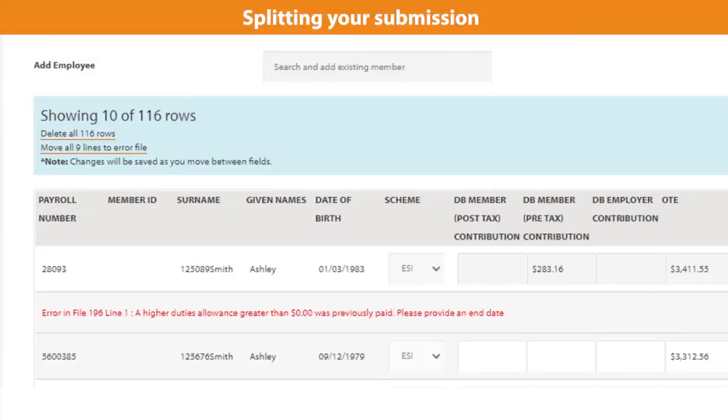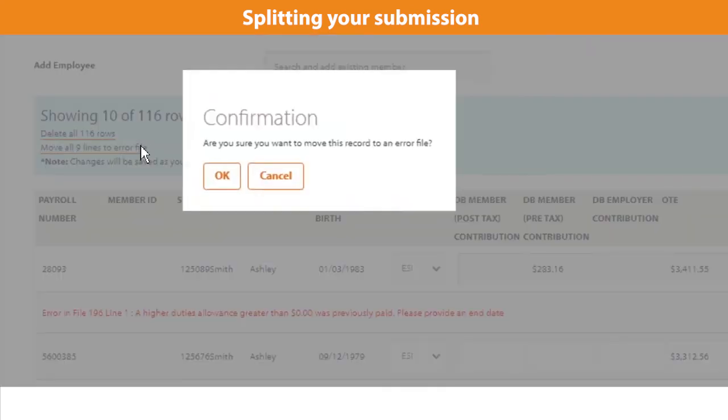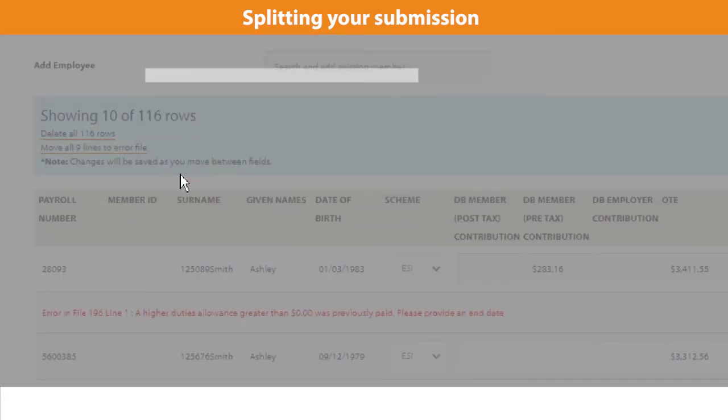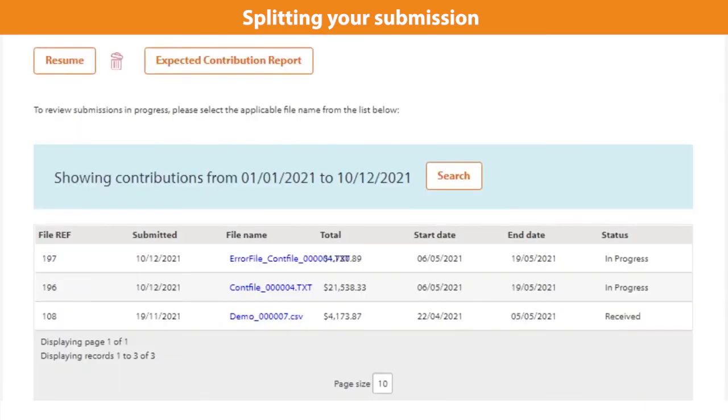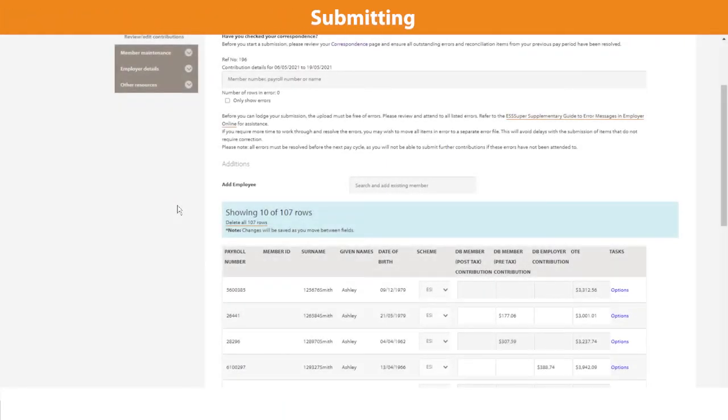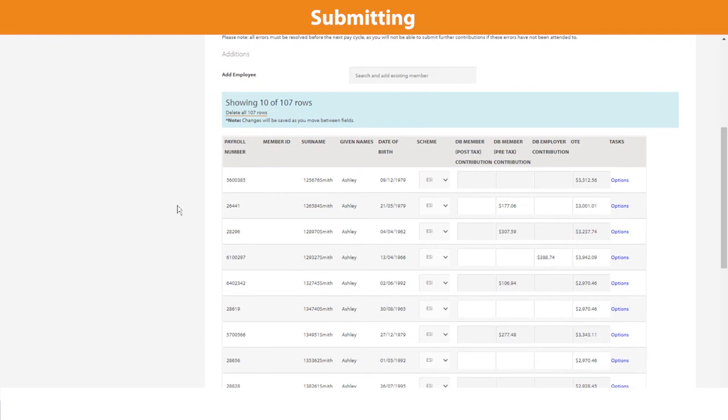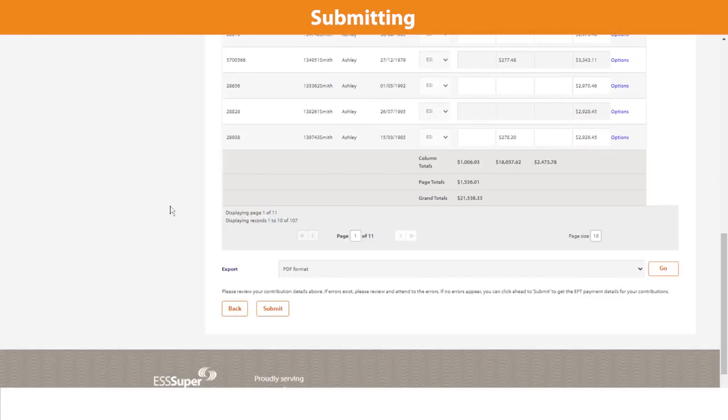To do this, go to the pale blue header at the top of the contribution table. Click on the words Move All X lines to Error File and click on OK to confirm. If you return to the Review Edit Contributions screen, you can see that EOL has created an error file for you, so you have 2 files for this pay period. When you have an error-free contribution table, whether it's the original file or the error file, you're ready to complete the submission. To do this, scroll to the bottom of the screen. Click on the Submit button below the contribution table.